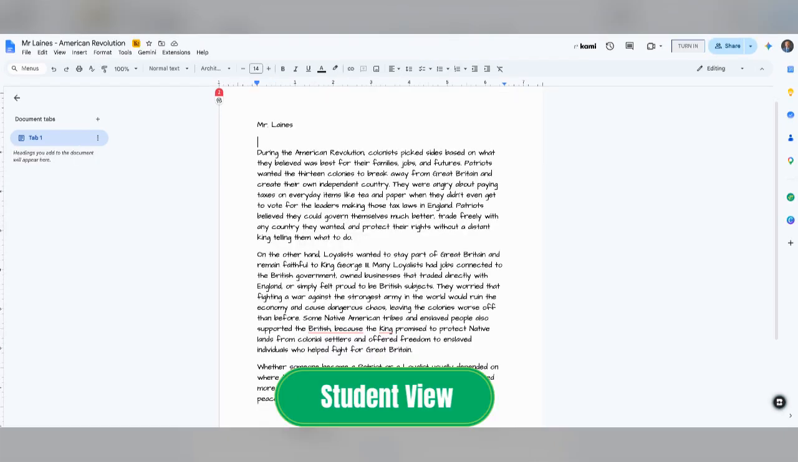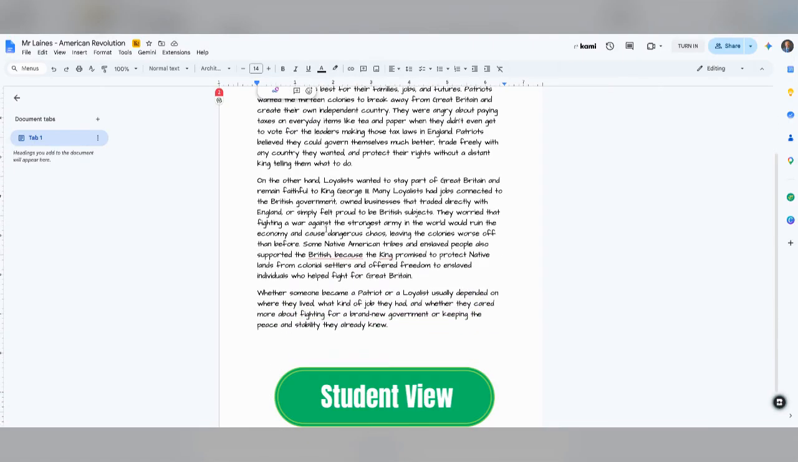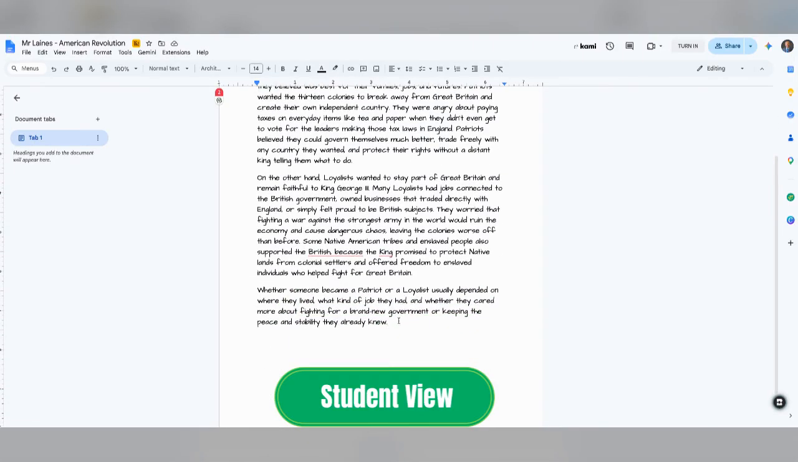Now, the student view. I have written my response to the American Revolution question. If you've been following this video all along, I did not write this. I actually copied and pasted it from Gemini. But now a student is going to provide their trust and truth statement. I'm moving the cursor down to the bottom so that I can embed that trust and truth statement there.